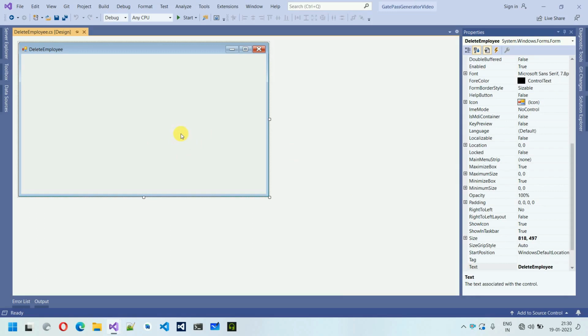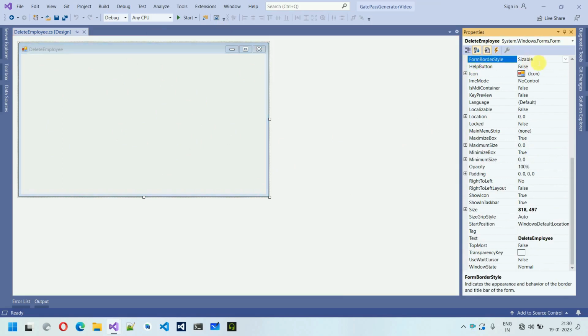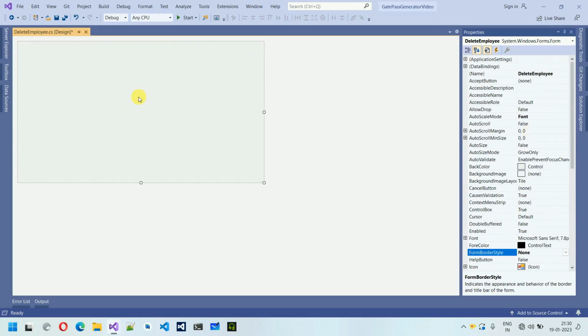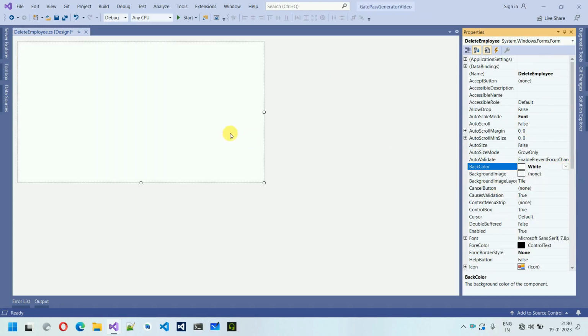First, I'm going to remove the border from this form. Click on this, scroll to Form Border Style, and select None. After this, we are going to change the background color. This one is a little bit gray, so I'm going to change it to white. Go to Custom and select this one.